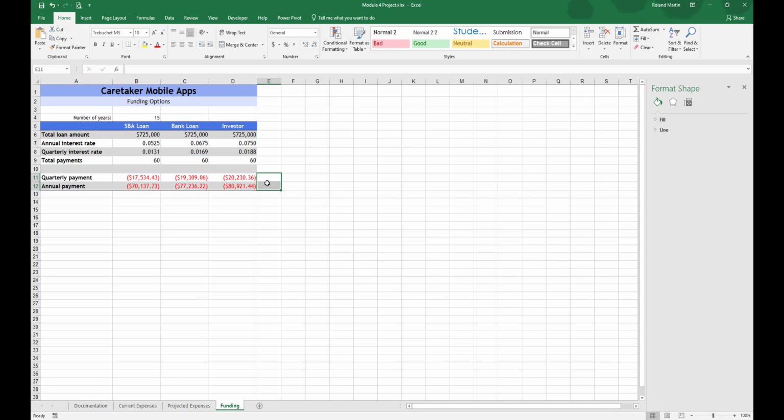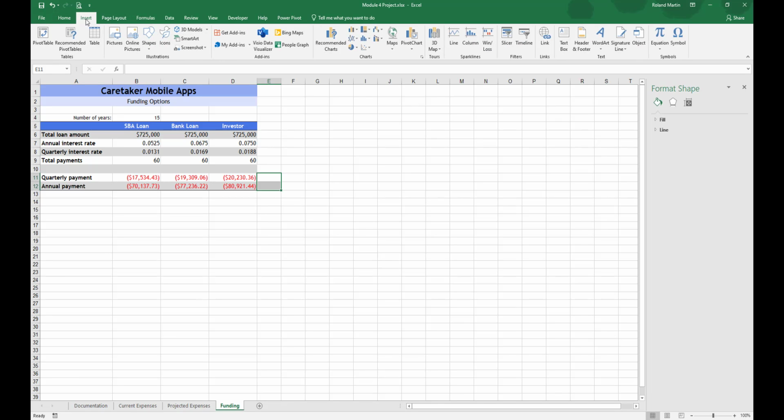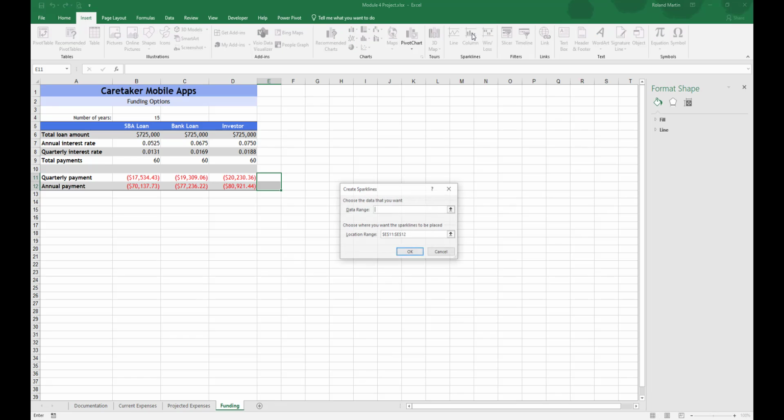And let's go ahead and add some sparklines again. We're going to do column this time instead of line, so we know to go into our Insert tab. And here are our sparklines, and this time we're going to select Column. Well, what's the data range we want? We know the data range is for all this information we have here, so we're looking at a range of B11 through D12.